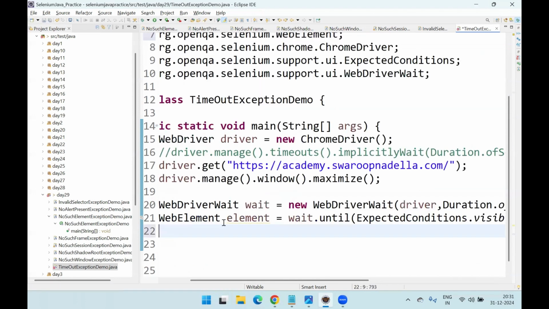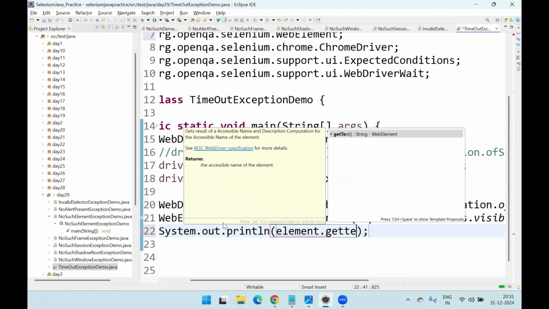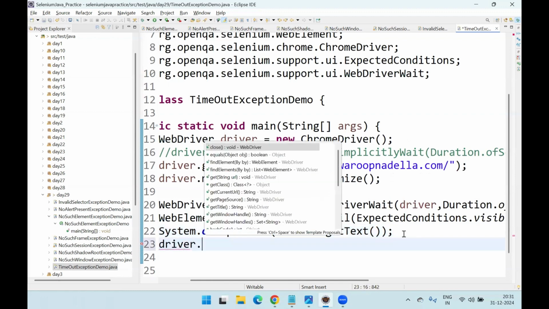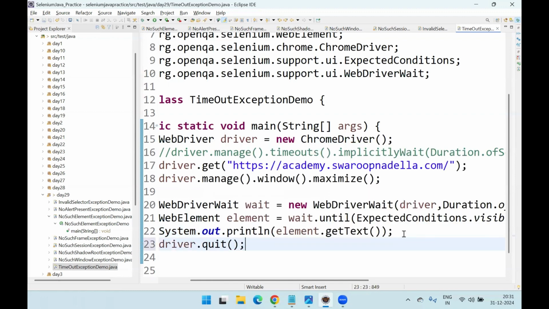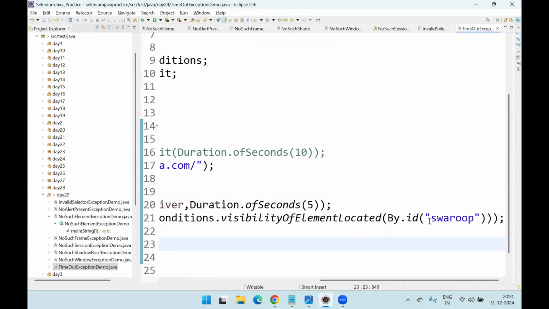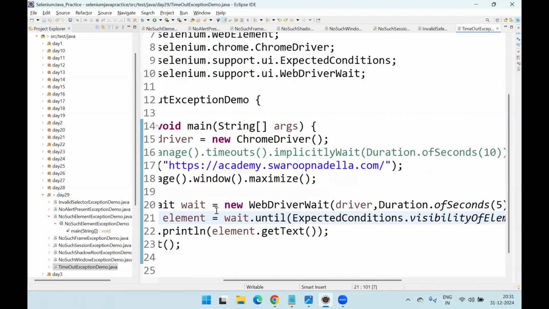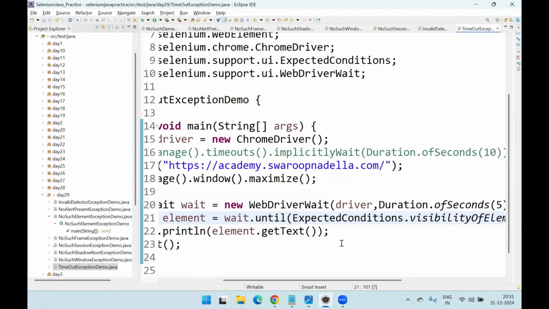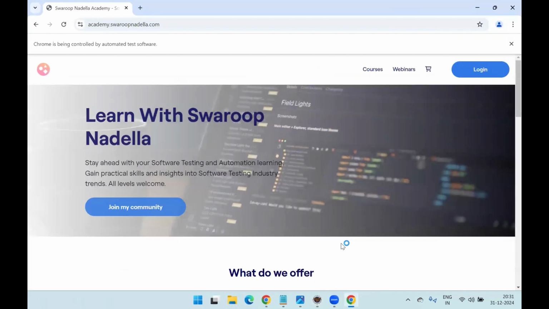And if the element is found, I will be printing the text on the console. So element.getText(). So whenever the element is found, I will print and I will quit the browser. But here I'm passing an element which is not available. This kind of element is not available, and explicitly I want to reproduce the timeout exception. So whenever the element is not available, the timeout exception will happen.